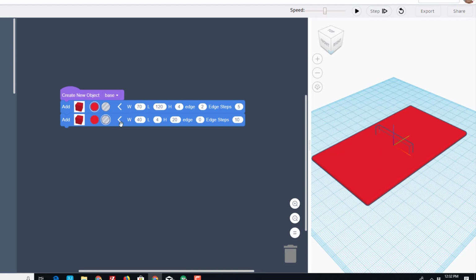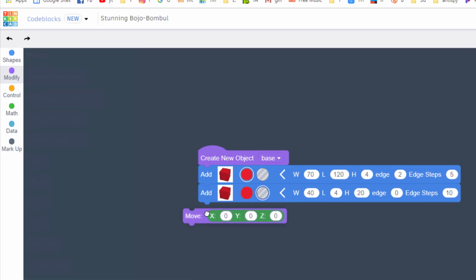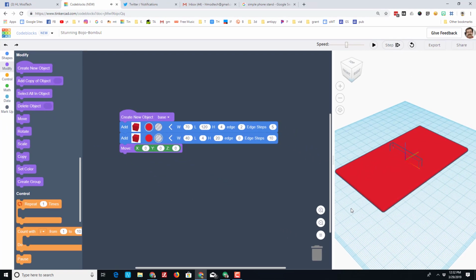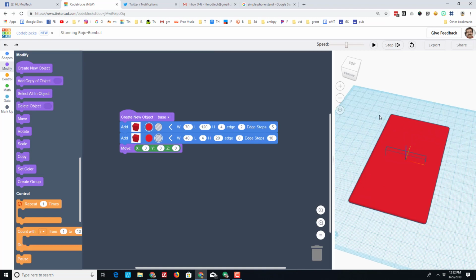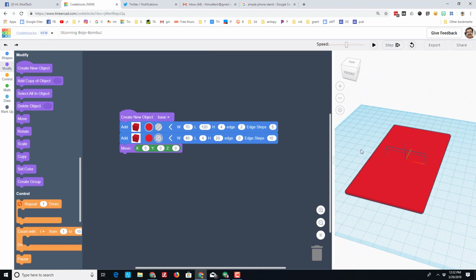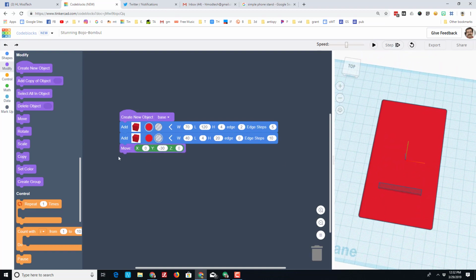I need to move this to a different location, and we do that with the modify commands. Simply drop in a move. I'm going to rotate to the front. I right-click drag so you can see that. This is X, this is Y, and I want to do a negative Y. And I'm going to slide this down negative 30 and see if I like it. So if I type negative 30 and hit play, that's how far the part moves down. And I think that's going to be acceptable.